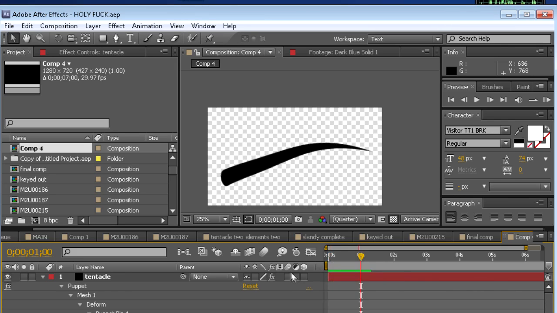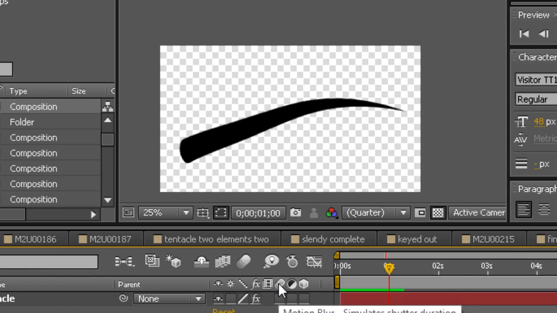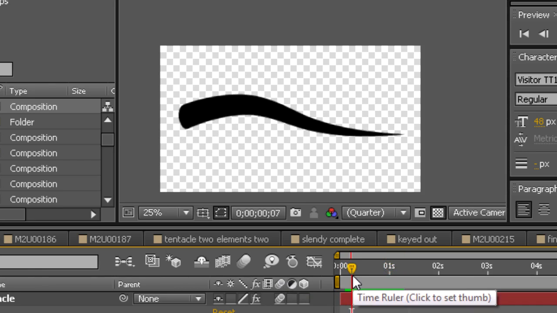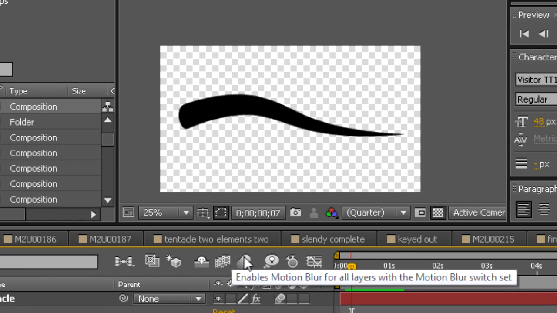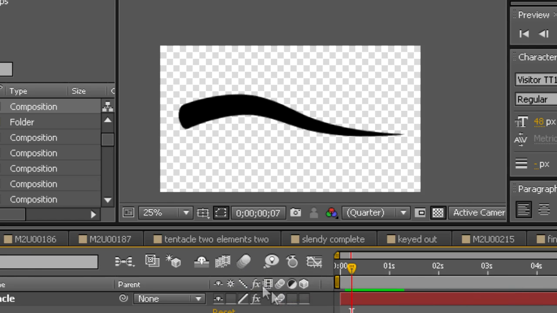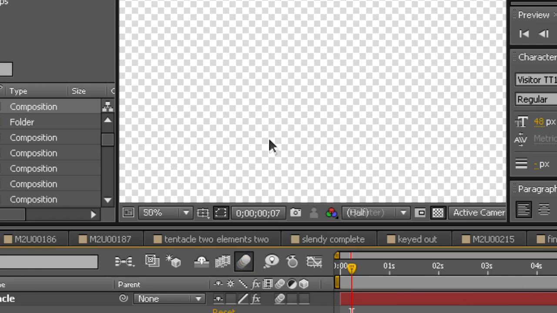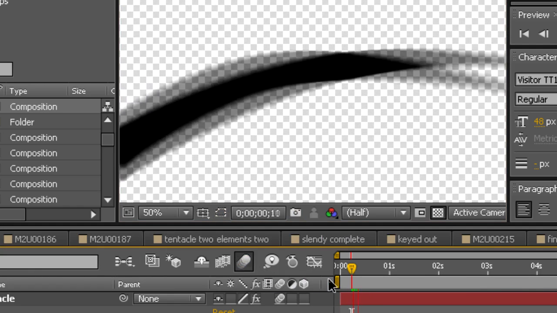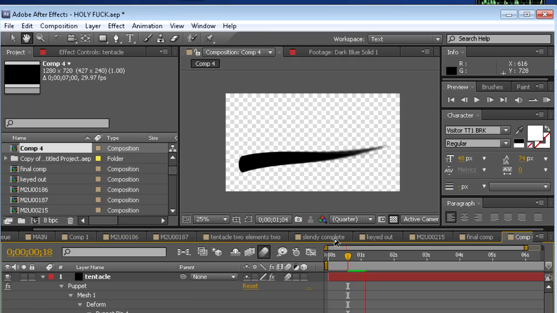So what we would do is we would go right here where it says motion blur. There's this picture of little circles, and we checkmark that. And as we notice, there's still no motion blur. What's going on? Well, what you have to do is you want to check the one on top right here that says enable motion blur for all layers in a motion blur switch set, which looks pretty much like the same symbol right here. You would check that. As you can see, we already got some motion blur going on. Turn it off, turn it back on, we have motion blur. And that is absolutely essential for creating realistic motion.